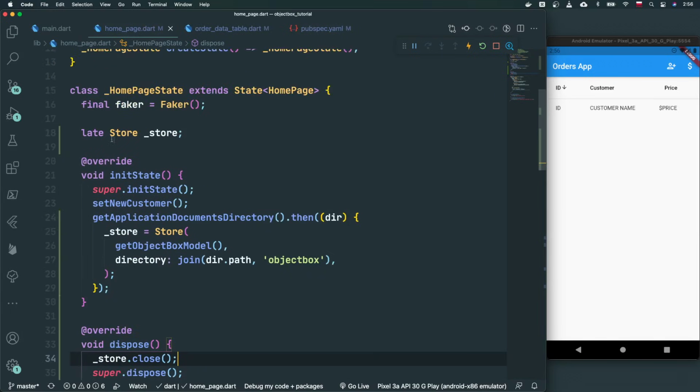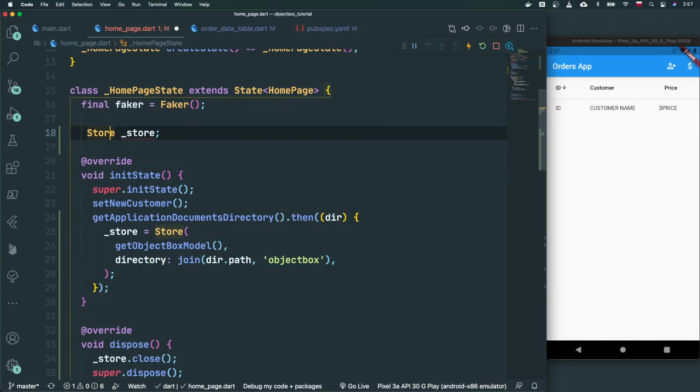Lastly, because this is a late variable, this store is initialized only once the feature for getting the application documents directory has been successfully run. We need a way to find out if this store is already assigned, because otherwise we are going to get the error of accessing a late field before it's properly initialized. Sure, we could make this store nullable and then check only if the store is not null, in which case we would not access it, but we do not want to introduce nullable fields to our app unless necessary.